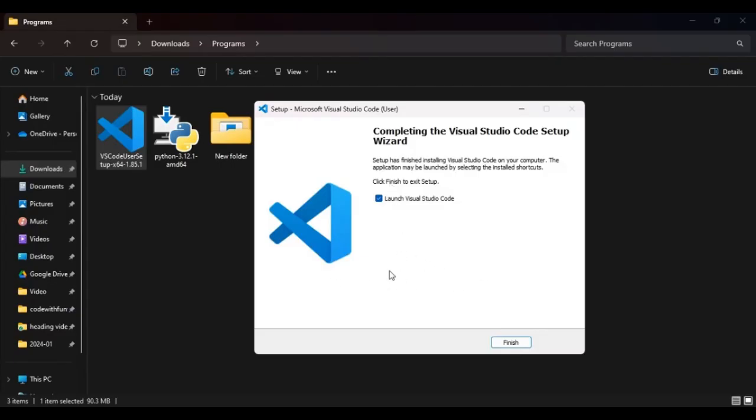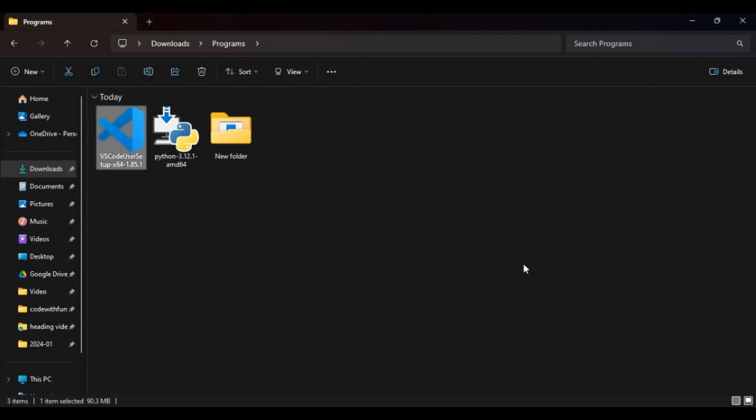So VS Code has completely been installed. Let me uncheck this so that I'll not launch it. Then I'll close the setup. So I'll click on finish to close it.